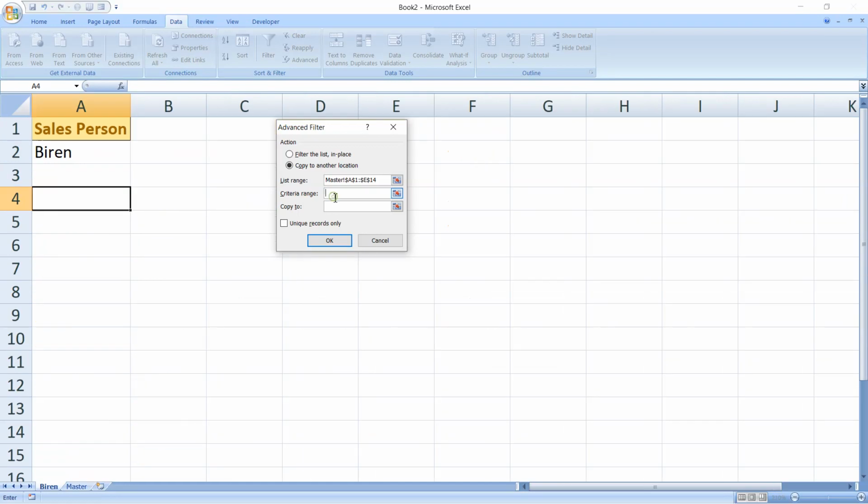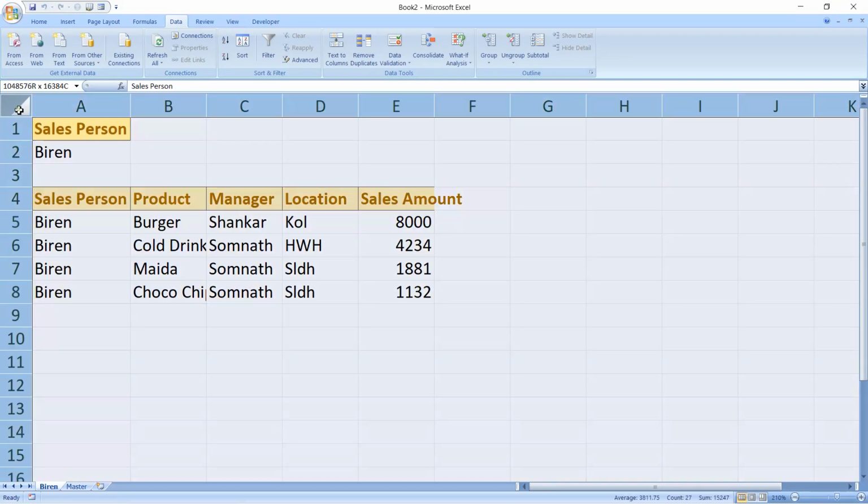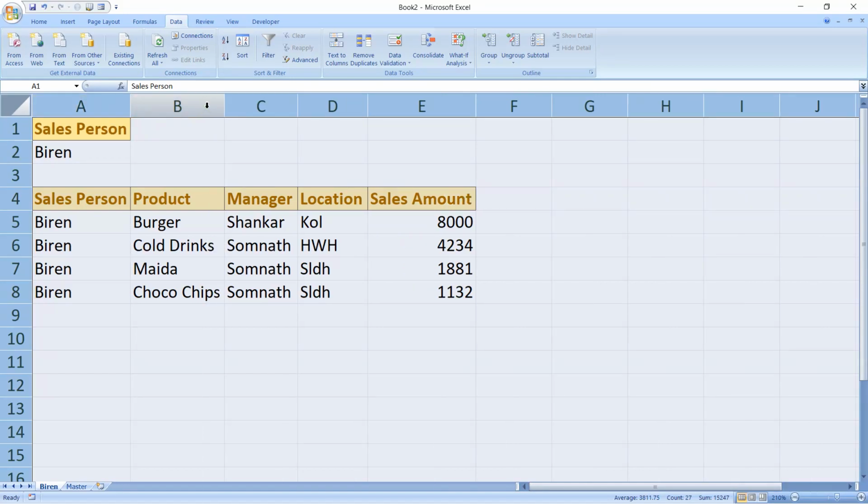this whole of this master sheet, the data which is present in this particular selection range, and find me something. Find me what? The criteria range is find me the salespersons with the name of Biren, and then copy to. So this copy to means this result set will be populated in which cell. So I want to populate my data in this particular cell, and I will be pressing OK. And here I have, let me click on this corner, this triangle, and double click between any of the two columns to auto fit, and here are the details of Biren.